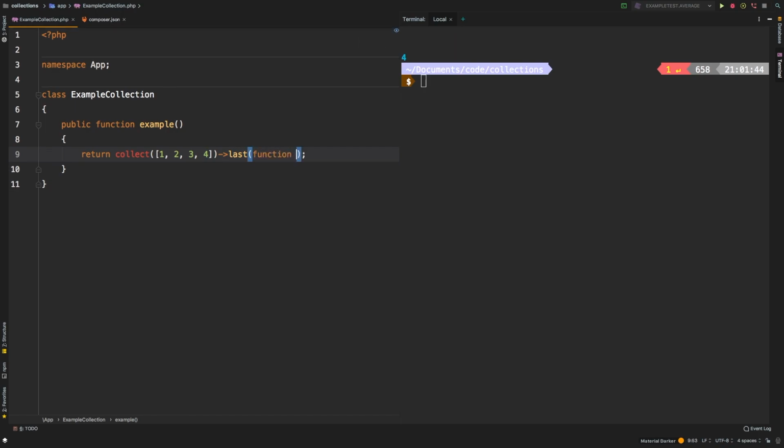So we'll say function, element. Now in here, you need to return true or false. So it will iterate through each of the items backwards, starting with the last one. And the very first time that it returns true, that's what gets returned. The key to remember here is that it's doing it backwards. It's going to start with 4, 3, 2, and then 1.